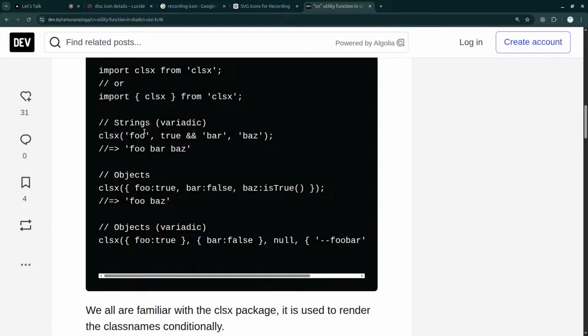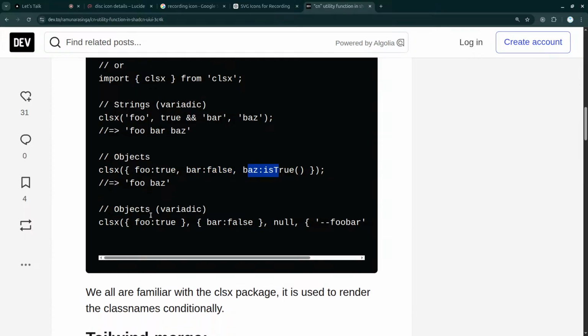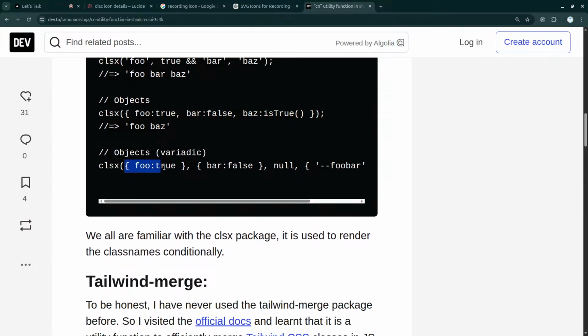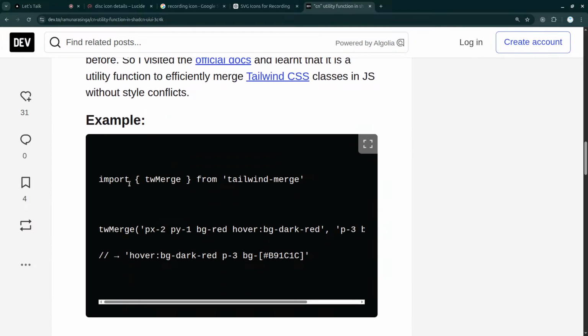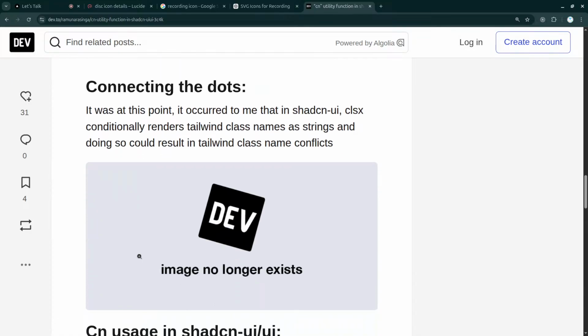After CLX, foo, add this. If it is true, then it will be added. Similarly with CLX, I can have an object as well. Inside this, foo true, bar false, and then this true. Wow, amazing job. And after that, CLX foo true, it is going to work in many ways. And tailwind merge: there is another package called TW merge, tailwind merge, and it simply merges classes conditionally. So this is the first design, this is the second one, and it's going to merge all of them at the same time. So this is how it works.